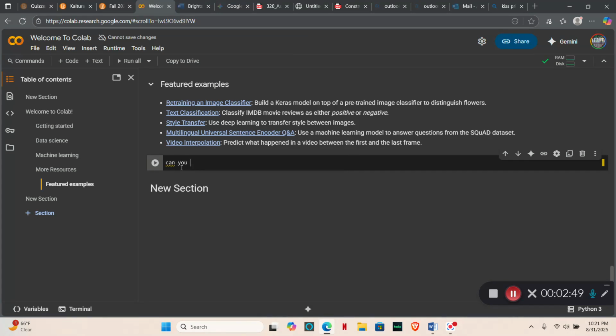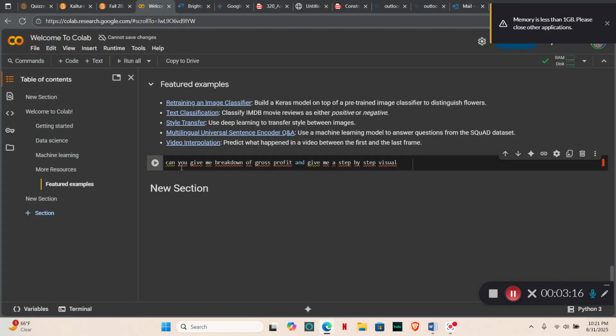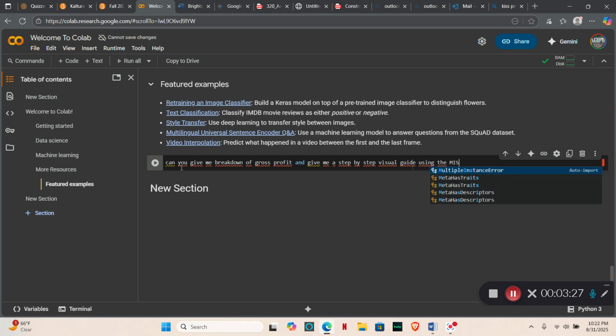Can you give me a breakdown of gross profit and give me a step-by-step visual guide using the KISS principle, which is keep it simple, stupid.